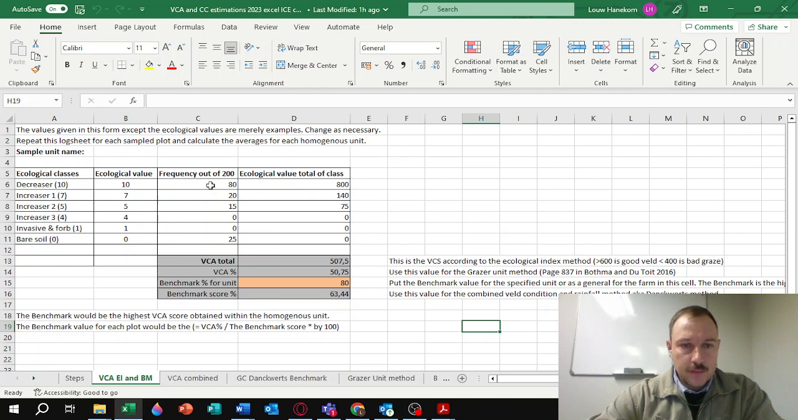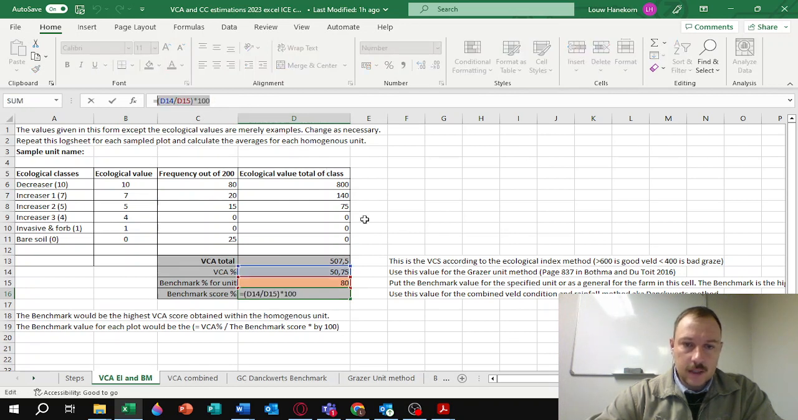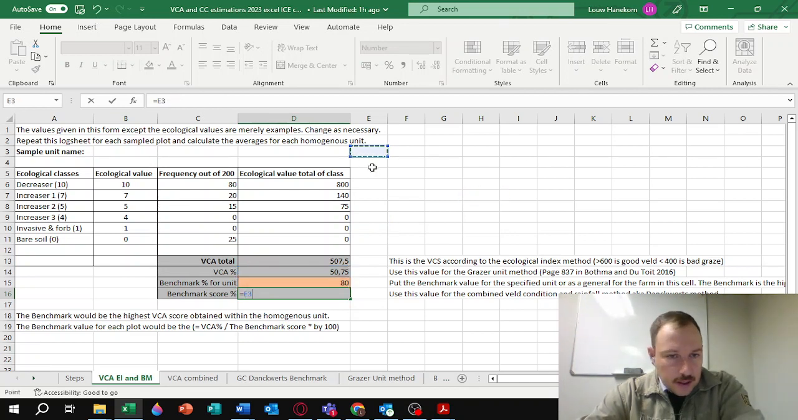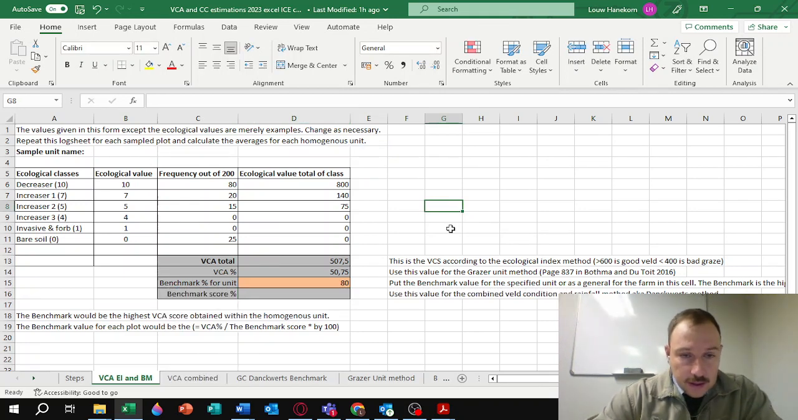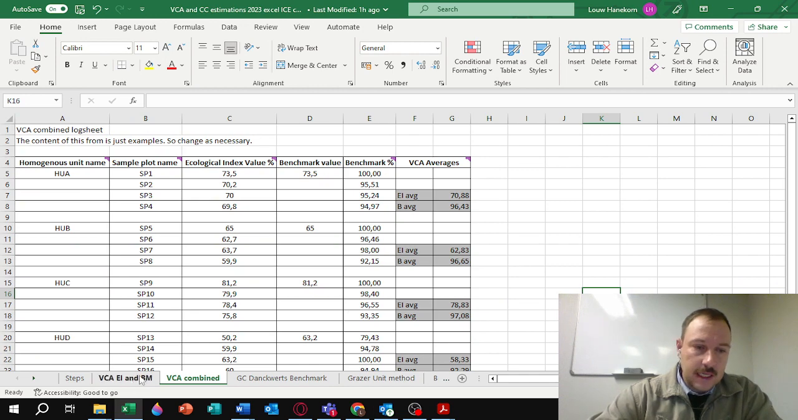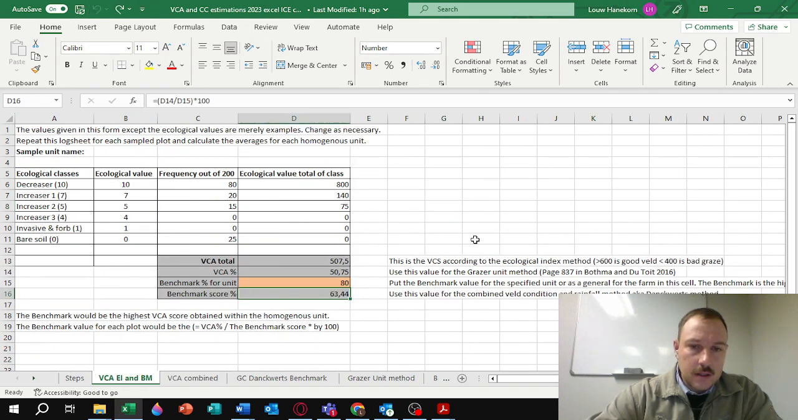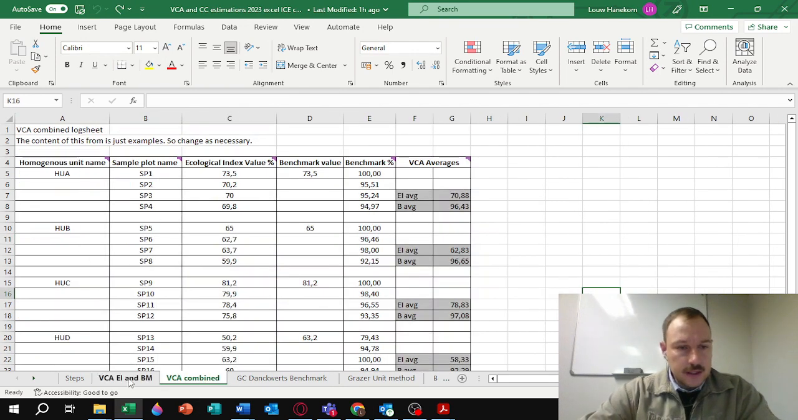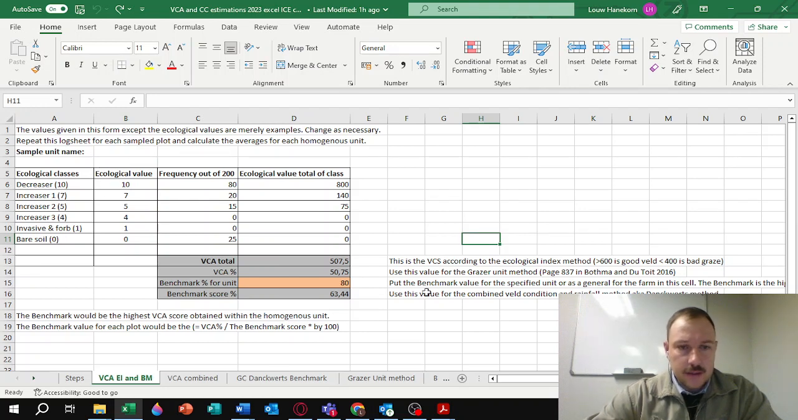So it's been pre-set to calculate, as you can see over here within the formula, to calculate the values, obviously. So you can just go and make use of that. There we go. You'll see that this is the veld condition assessment in the form of the ecological index assessment.